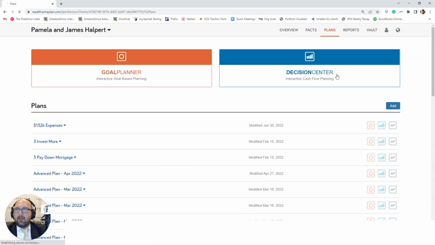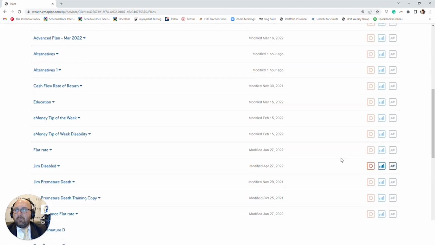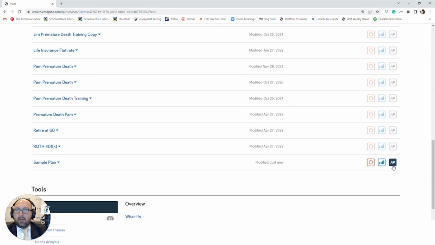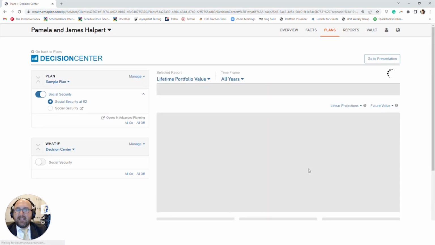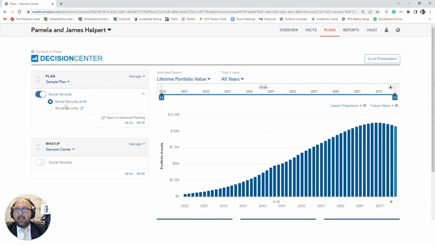So what does this allow you to do? This allows you to very, very quickly, when you're in front of a client, make edits on the fly. It's going to make it easier to train your team. It's going to make it easier for those who aren't as comfortable to do these techniques in front of a client on the fly. We're going to talk a little bit more about this, and we're going to talk about the what ifs in my next eMoney tip of the week.